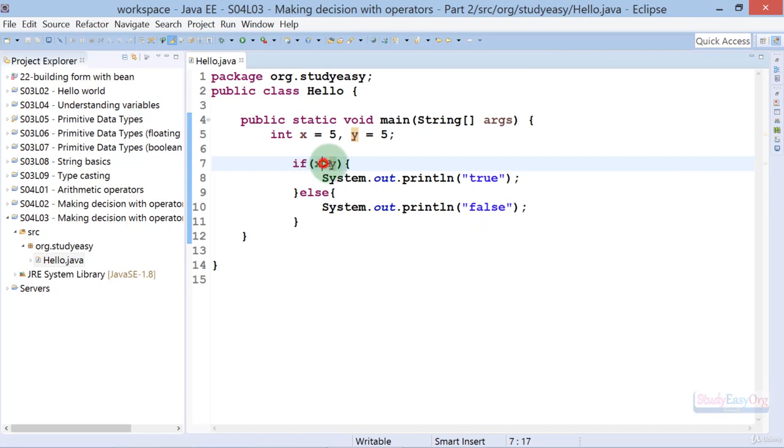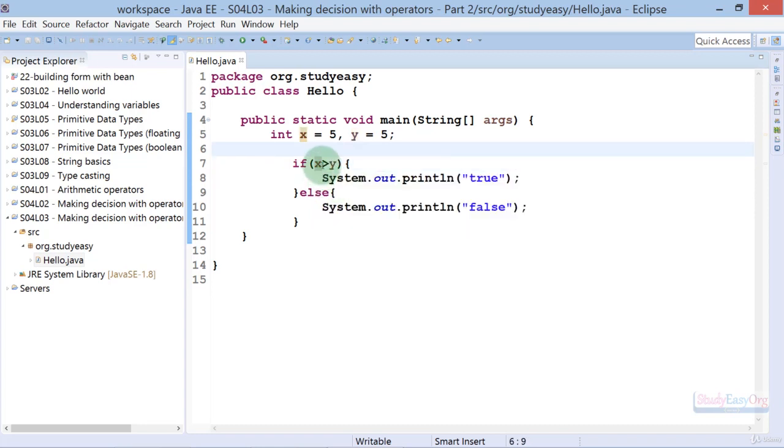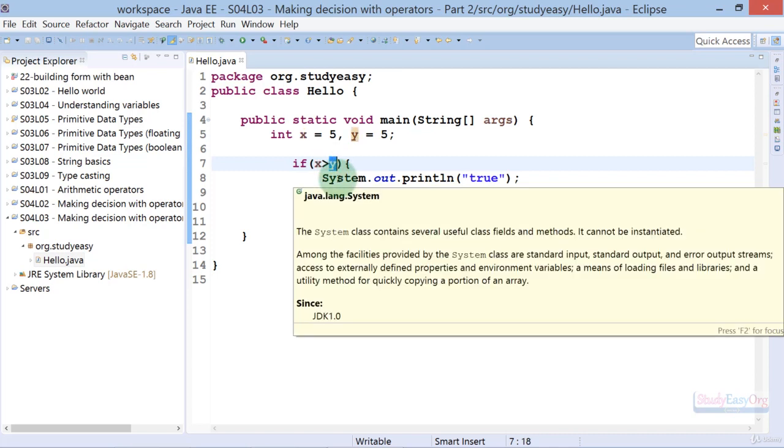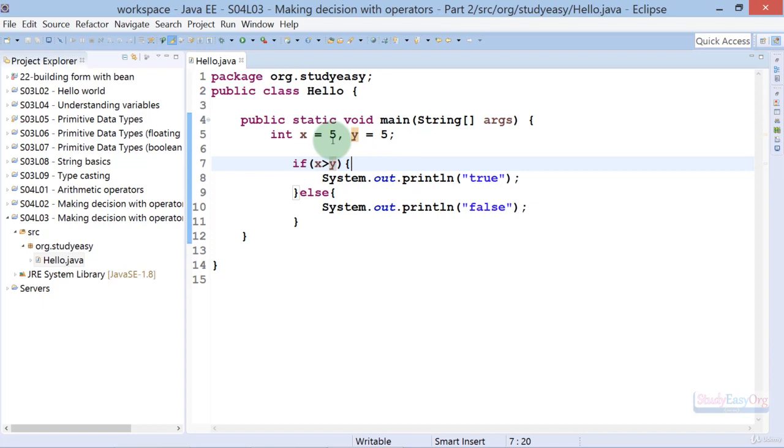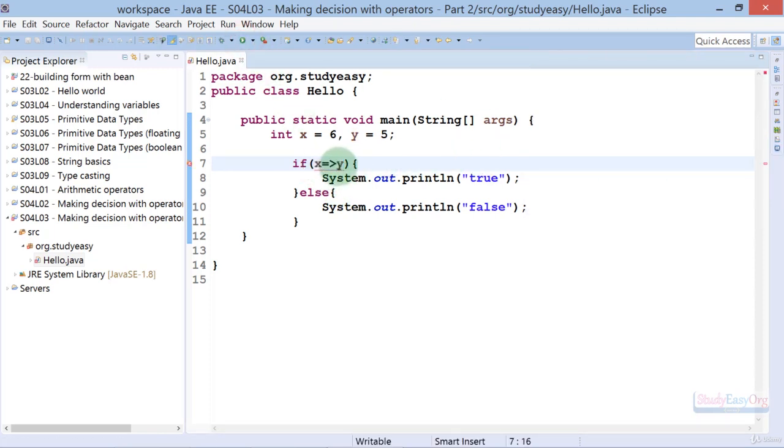Likewise, we also have this particular operator which is the strictly greater than operator, and in this operator we would be comparing the left hand side with the right hand side, and if the left hand side operand is greater than the right hand side operand, then definitely the operation is true. Let us check this real quick. Let us make x as 6, then this condition would be definitely true. Let me check. So the condition is true. Let me add equal to again. Now again the condition is true.